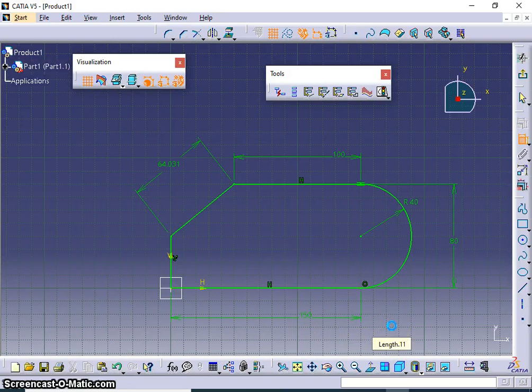Okay, don't worry about the dimension. This is just for example. Okay, so I just make mine green, so that it is fully constrained.